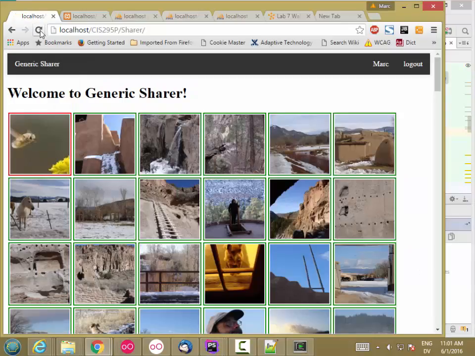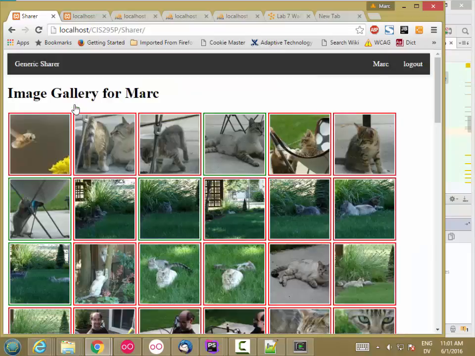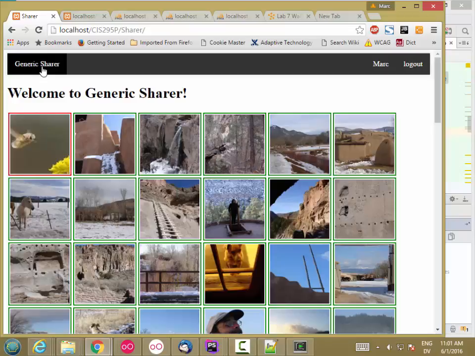So reload and click Mark. Generic share.